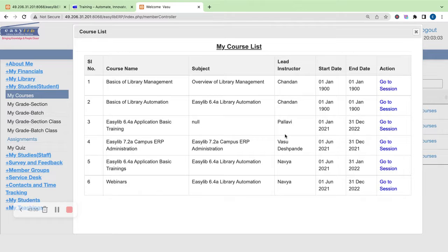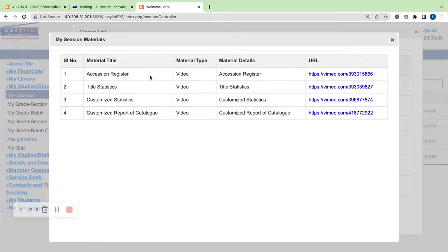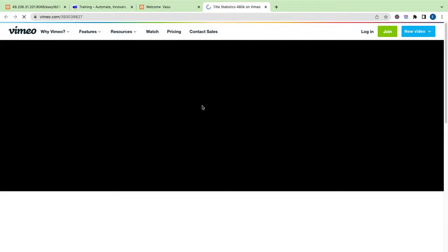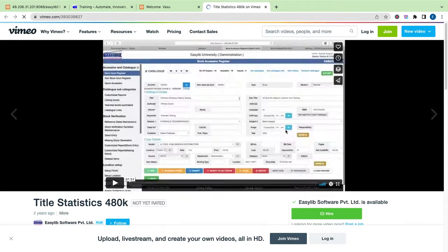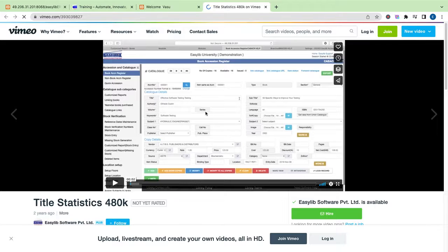If you are already a customer of Easylib 6.4, under this you go to the Easylib basic training, click on it. You will see different modules by each session date. You want to learn about cataloging, you simply go to the cataloging session material. You will see 4 or 5 videos here, and you click on one of the titles, statistics, accession register, whatever you want to use, click on it. The software will go to that particular video, and you will be able to see the complete video of that particular module. Okay, you see, good, about 48 people have seen that video.